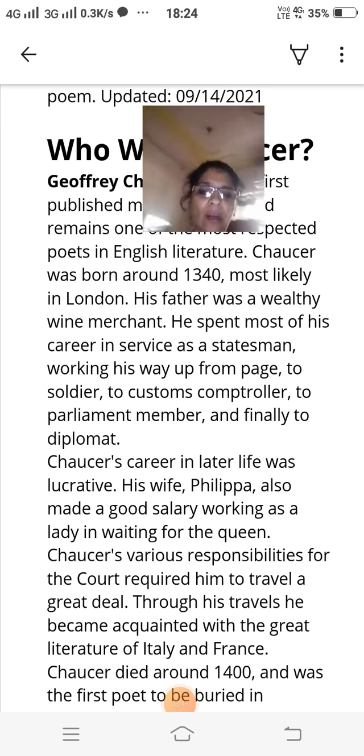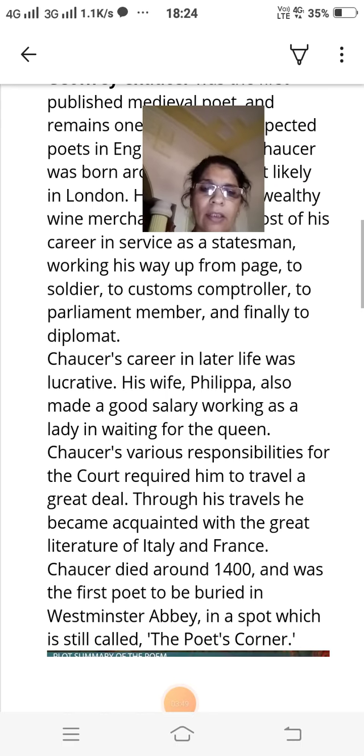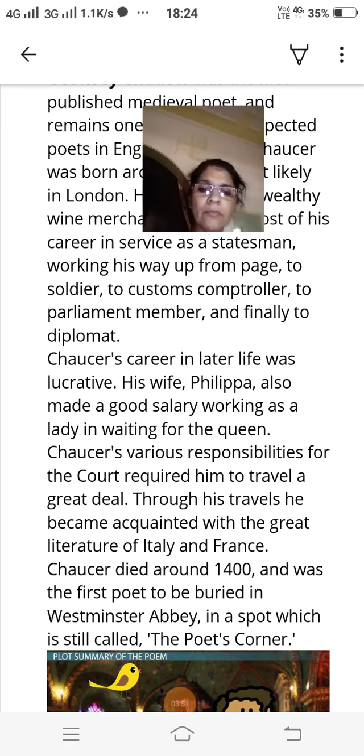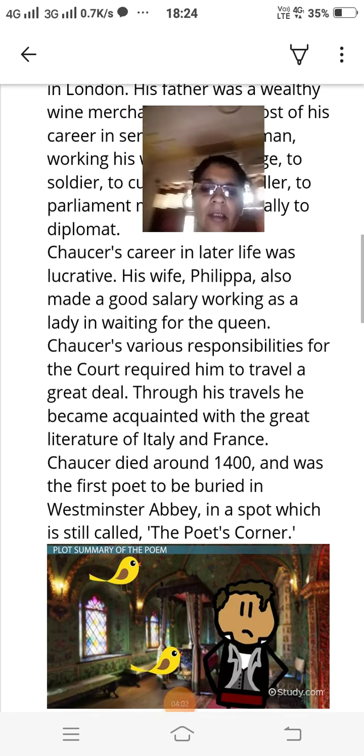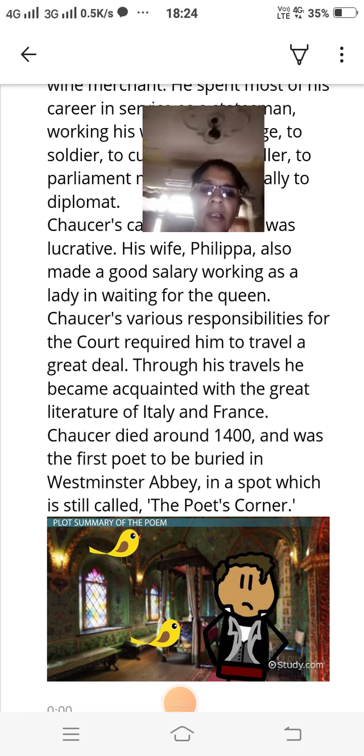Chaucer died around 1400 and was the first poet to be buried in Westminster Abbey, in a spot which is still called the Poets' Corner.